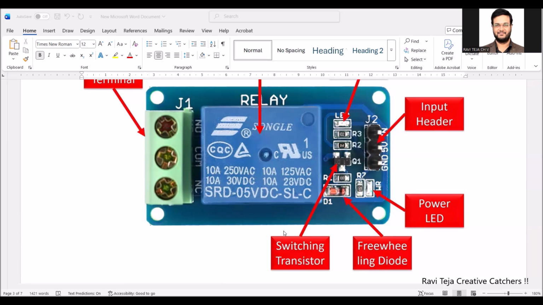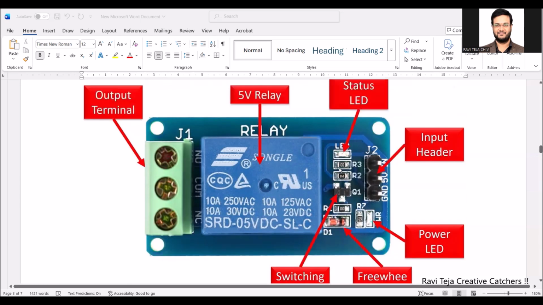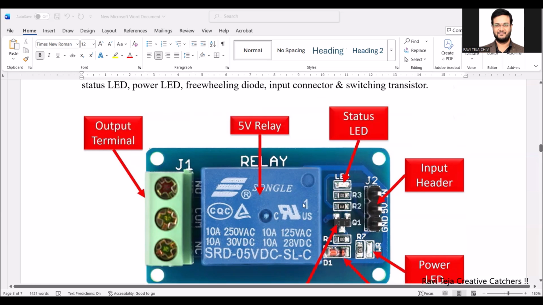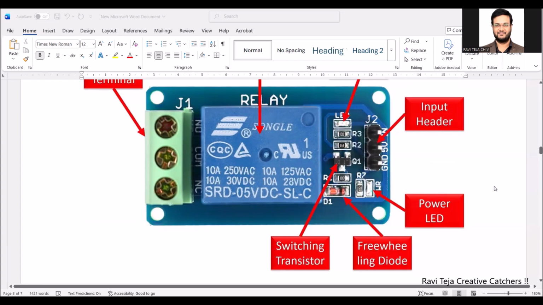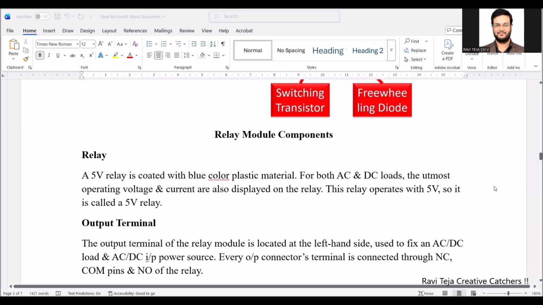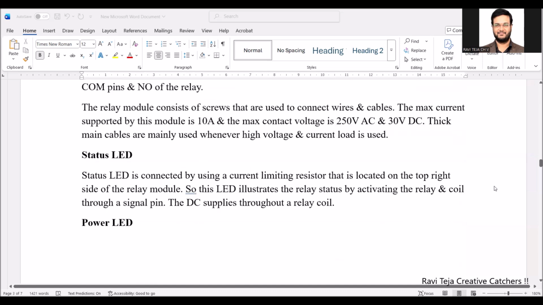So let's see what that particular freewheeling diode is. We also have this switching transistor, which helps in switching the relay based on the input signal coming from the controller board. Now, we have this 5 volts relay, as I've already told, and this is the status LED, which shows whether the switch is on or off. All those statuses can be monitored on this single channel module.